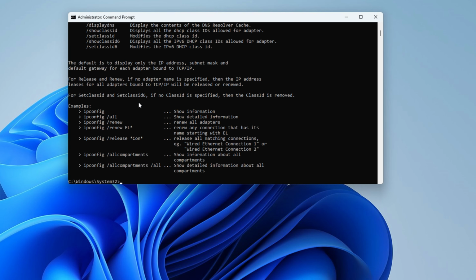Solution 2. Clear Chrome cache. To do this, open Chrome. After that, click on the three-dot icon from the upper right corner of the screen. Then click on Settings from here.